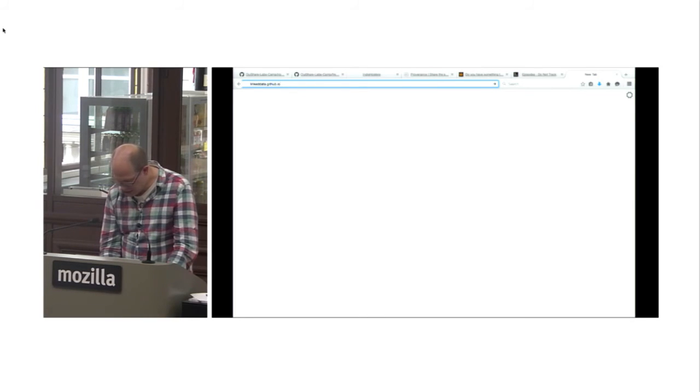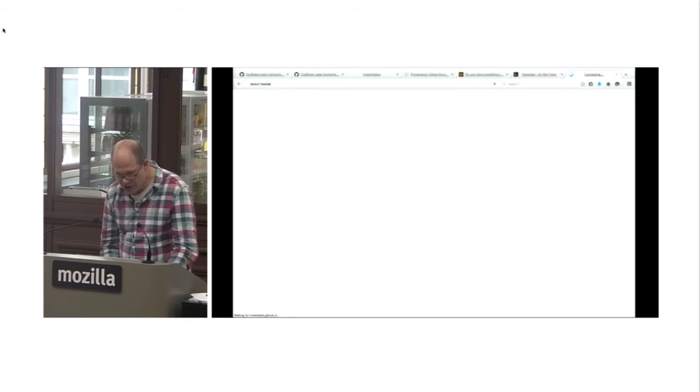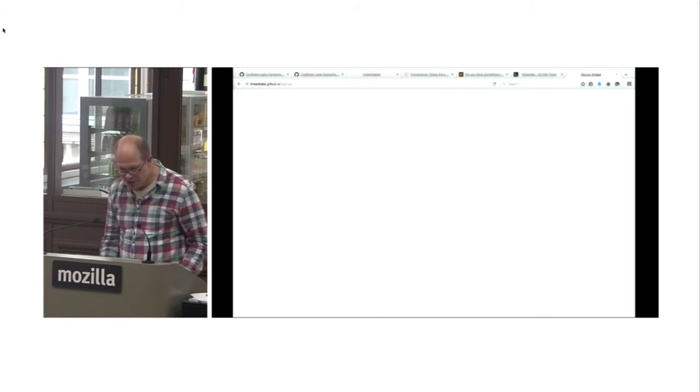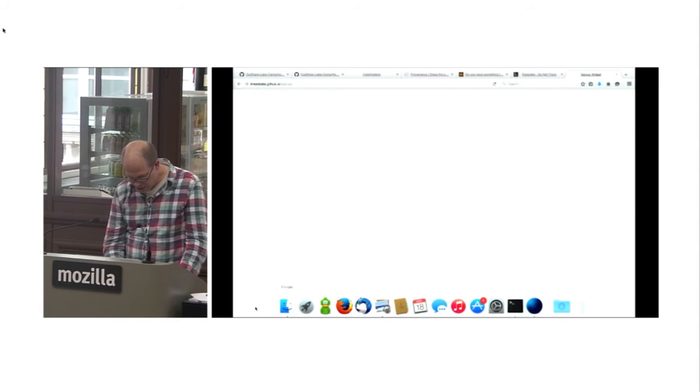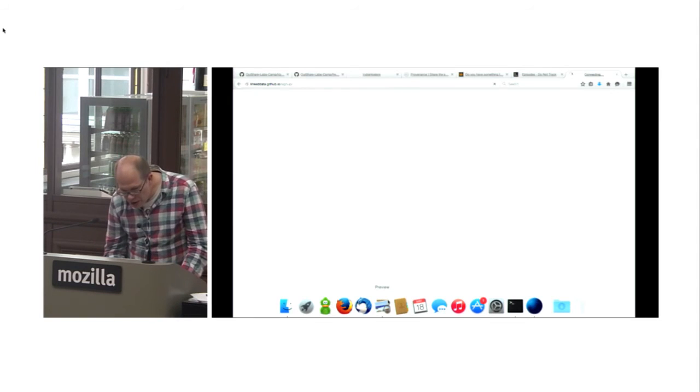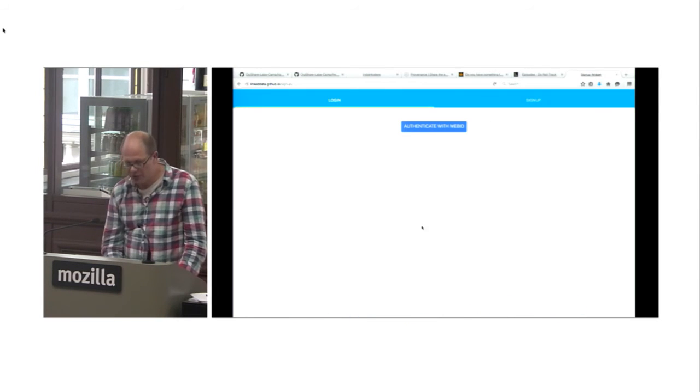If we go to linkeddata.github.io/signup, this is an application that I haven't tried in Firefox, so I wonder if there's a Chrome here. Okay, so we'll see how well this works.